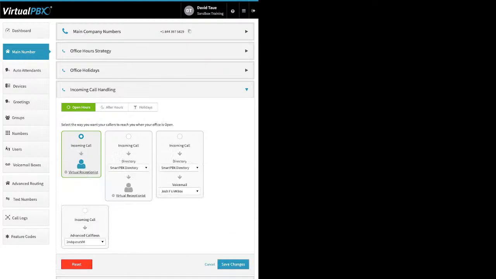And then we have the major thing here is incoming call handling. So for my 4 remaining main numbers, how do I want the system to handle the call? Notice I have tabs here, right? I have open hours, I have my after hours, and then I have my holidays, right? So how am I handling calls during these times, or in the case of holidays, these dates?